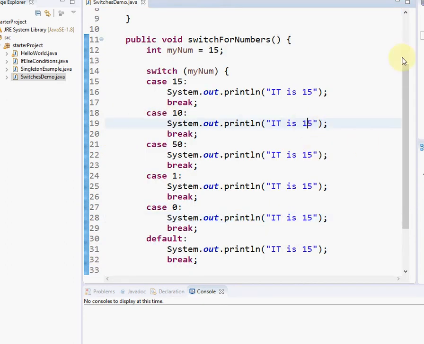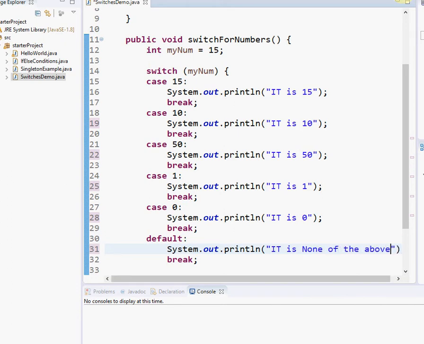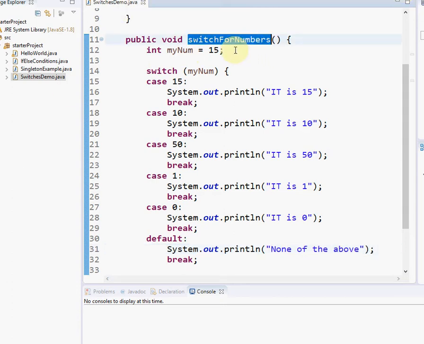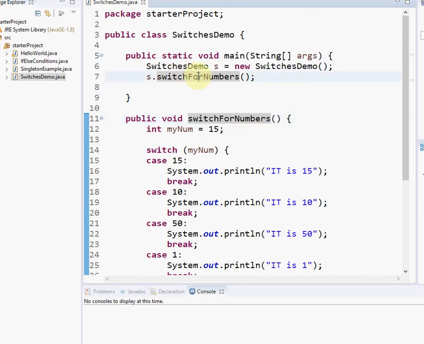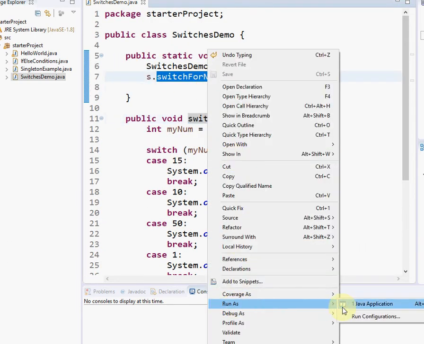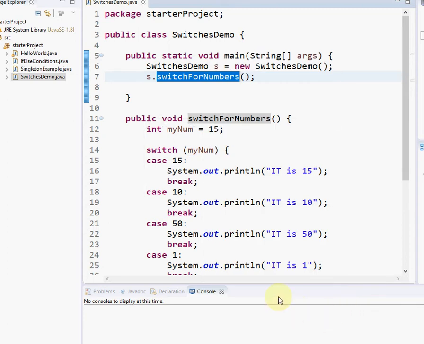So let's change these values here so we understand where it's coming from. Okay, so this is nothing. None of those. Okay, so here if you want to run this, which is already called, so let's just run this out. Okay, it should print it is 15.